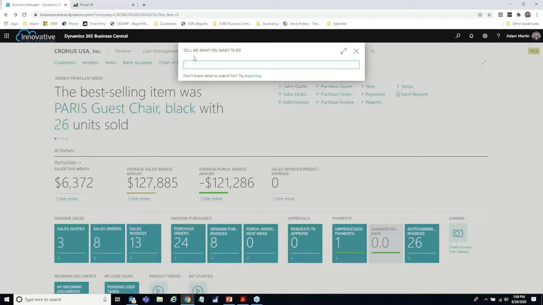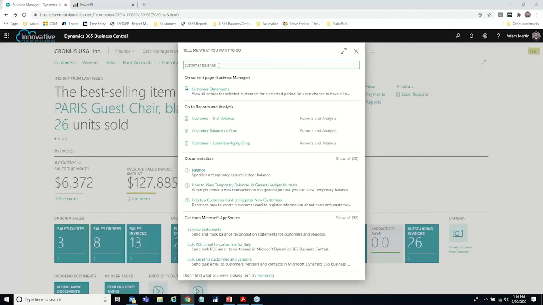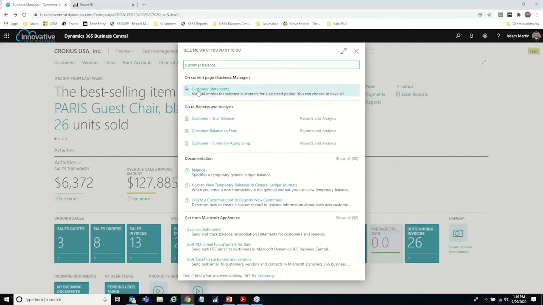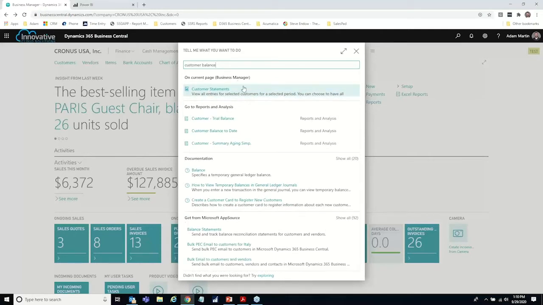So just as an example, as I'm learning the product, or as I was learning the product before, maybe I needed to find a report that showed me a customer balance. Well, Business Central is now going to look at those keywords that I typed in there and find me different areas in the system where I might be able to get a customer balance. So as an example, it's suggesting here printing a customer statement. Now, it doesn't necessarily have that in the name, but it's returning that value because maybe it's part of that description or part of the keywords that make that up.